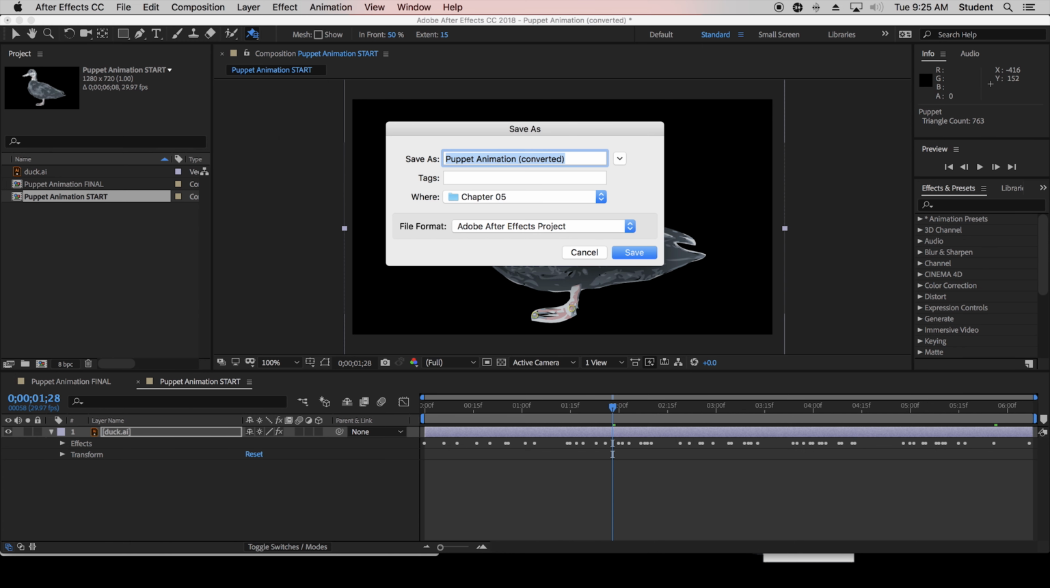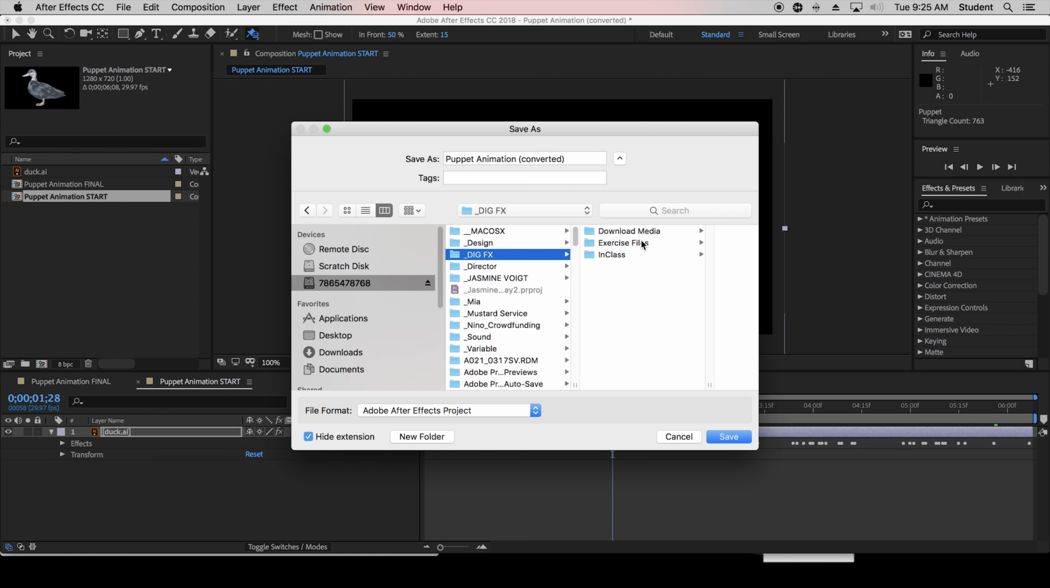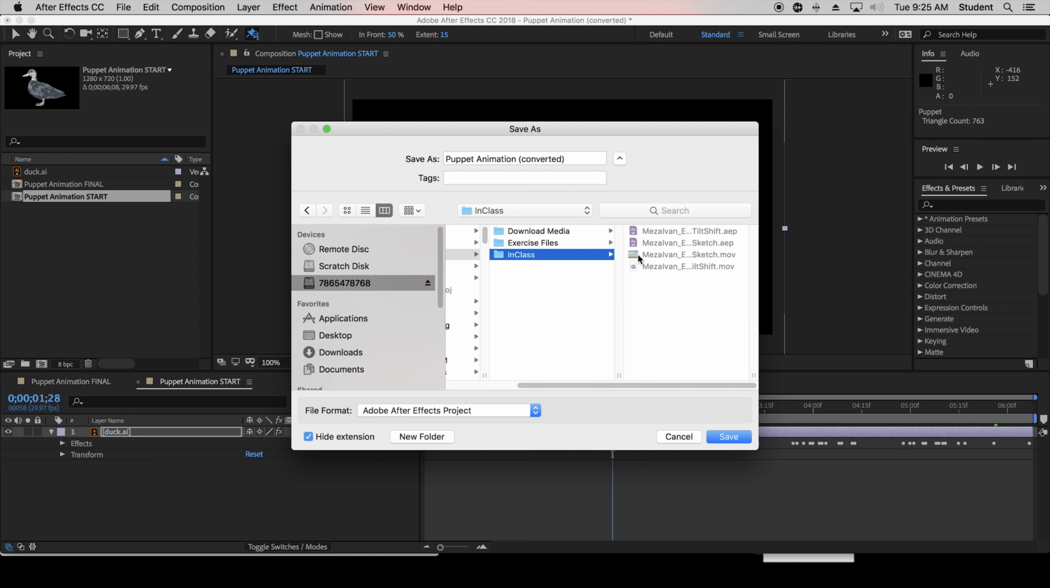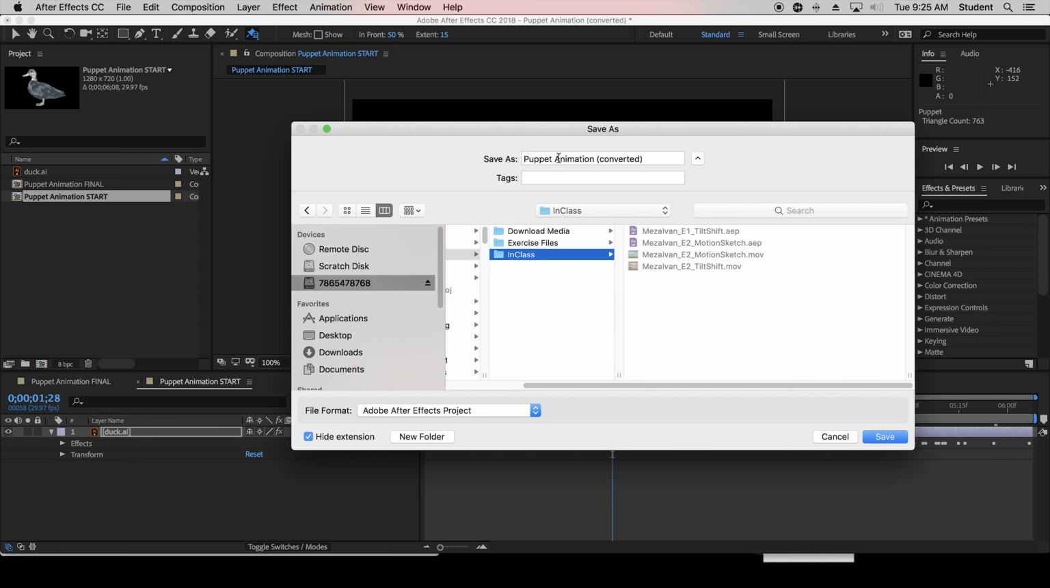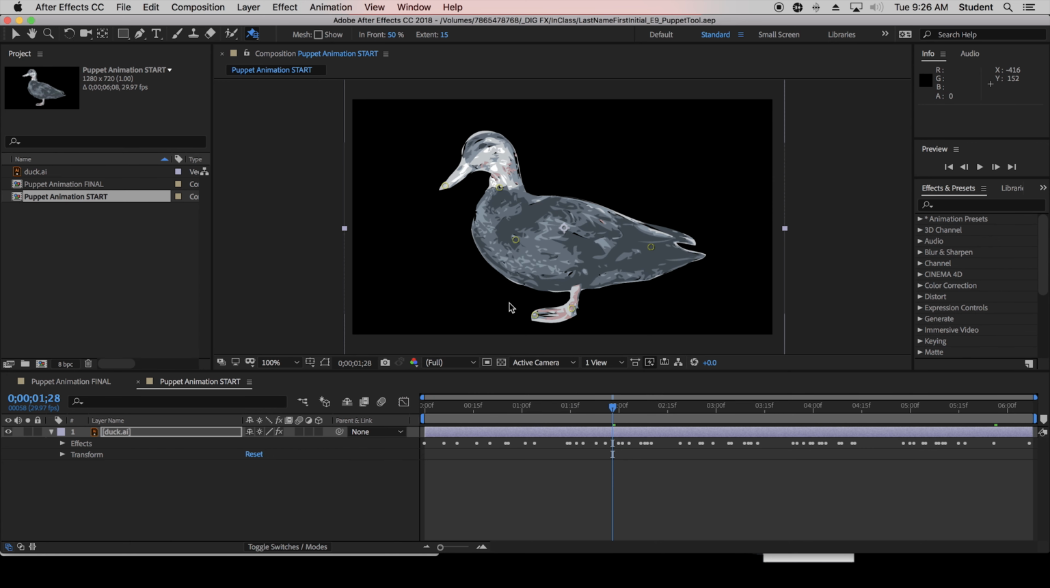We're going to go to on your hard drive, DIG, in class. We're going to call this last name, first initial, underscore E9 underscore puppet tool. Push save. All I want you to do for this project is make the duck move. Animate it. Practice the thing where you grab the puppet pin with holding command down and just animate the duck. That'll get you used to it.